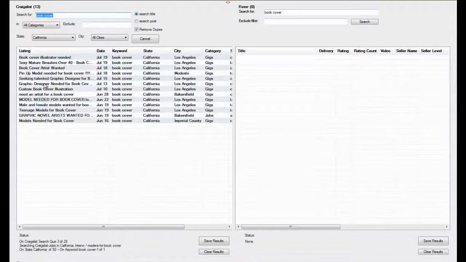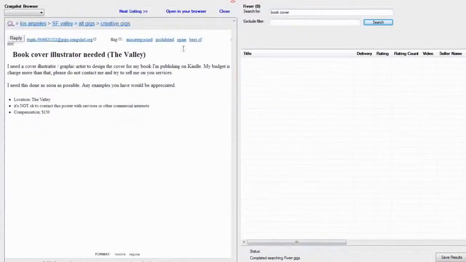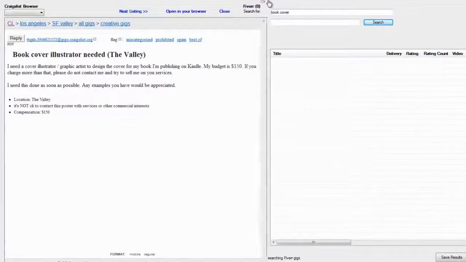Now it's going to keep pulling up new results, but I see already a few. Actually, this is a lot more than I thought just for California. And it's going to keep pulling them up here, but just so I'm able to click them, I'm going to cancel the search right now. Book cover artist wanted, book cover illustrator wanted, and we check the date, July 19th, happens to be today. Let's click on it.